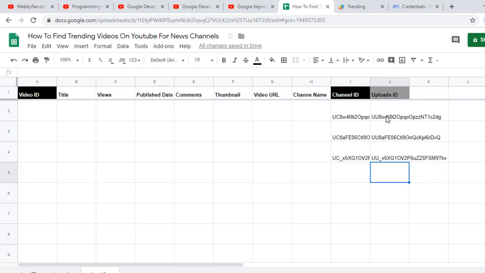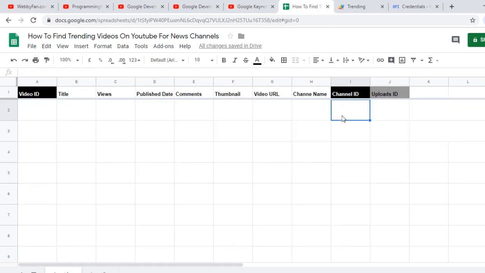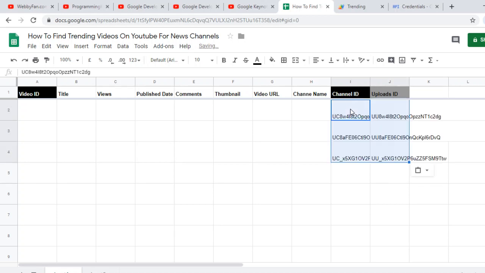The upload ID is different from the channel ID. They are very similar, but it's only one character that's different, and it's the second character that needs to be capital U. Everything else you do not touch. I copy the content from these 6 cells and move to Sheet 1 where it's empty, and select I2 and paste all that I have now.